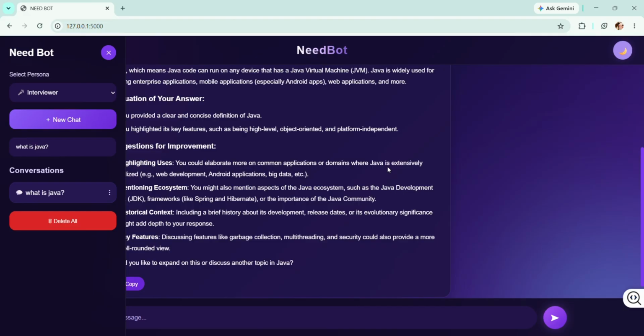So in conclusion, I would like to say it provides real-time responses and includes useful features like chat history, persona, and search. This project helped us understand front-end development, back-end development, and also API integrations and AI-powered web applications.